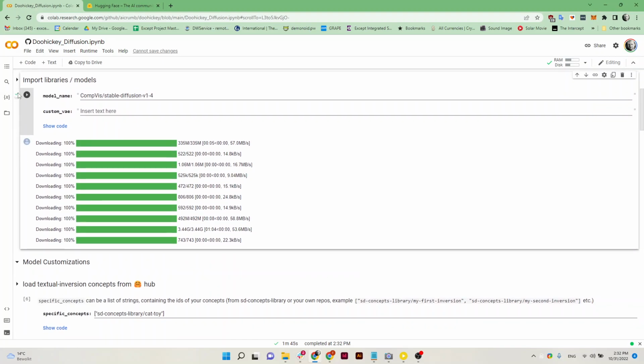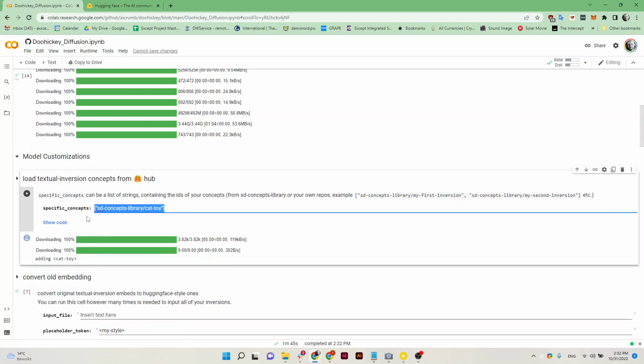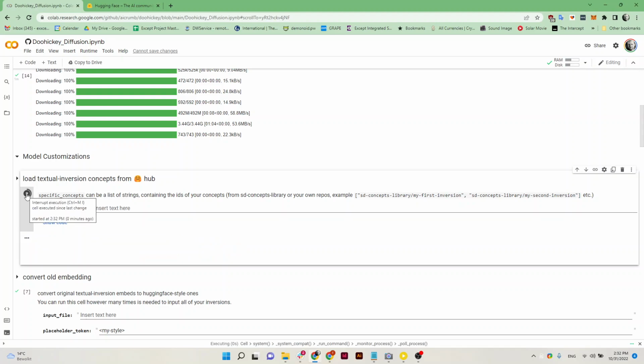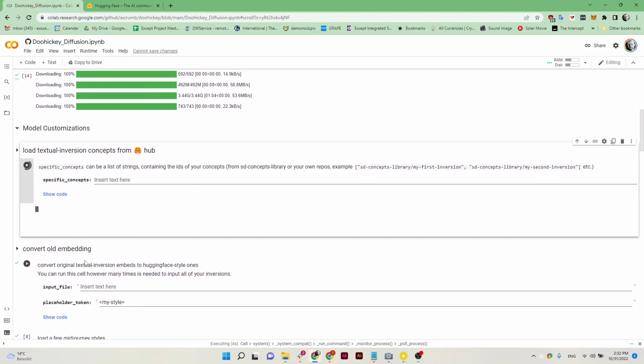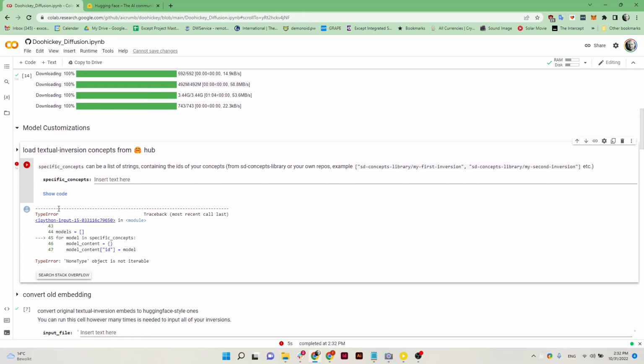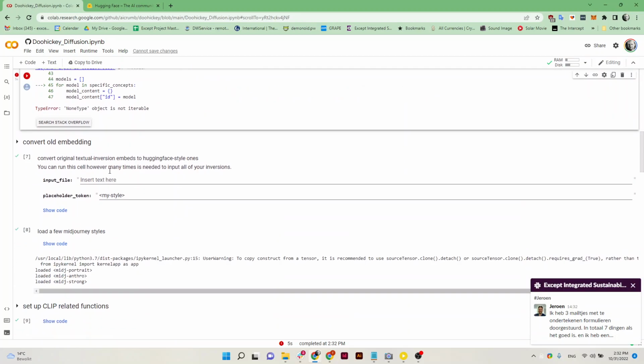Yeah, so here we go, green check mark. So now we'll go down. We don't need this cat toy, which is inserted as an example. We don't need it here, so just leave it blank and then press the button. It'll start running. Alright, it didn't like that I kept it empty. That's fine.